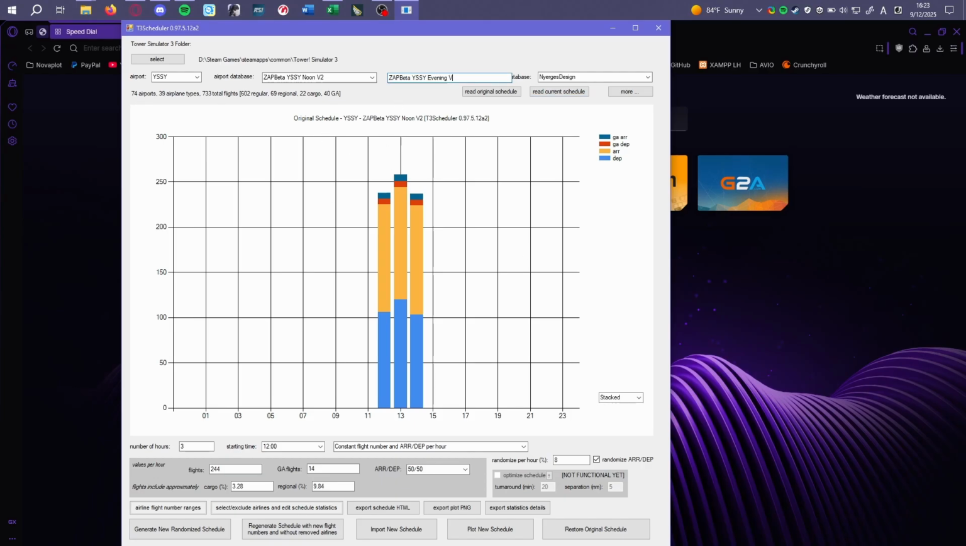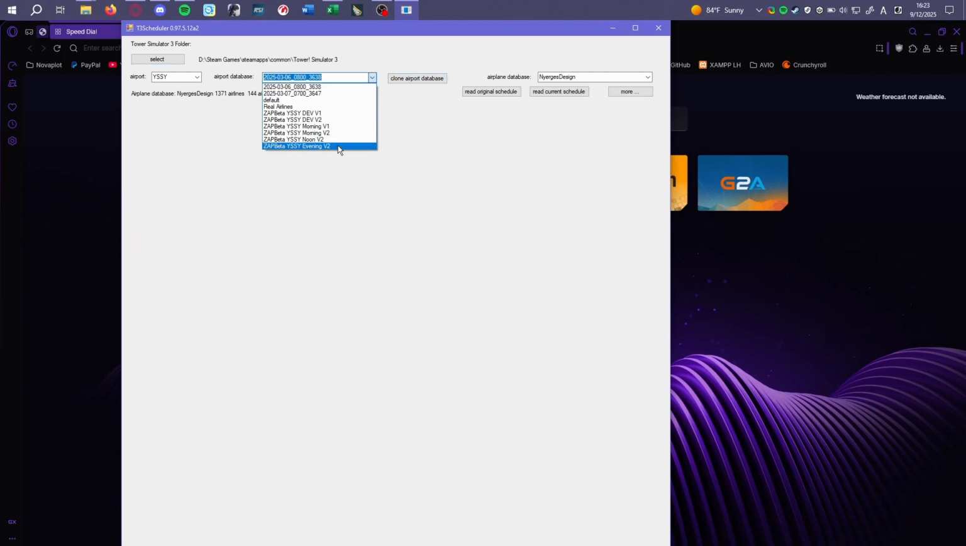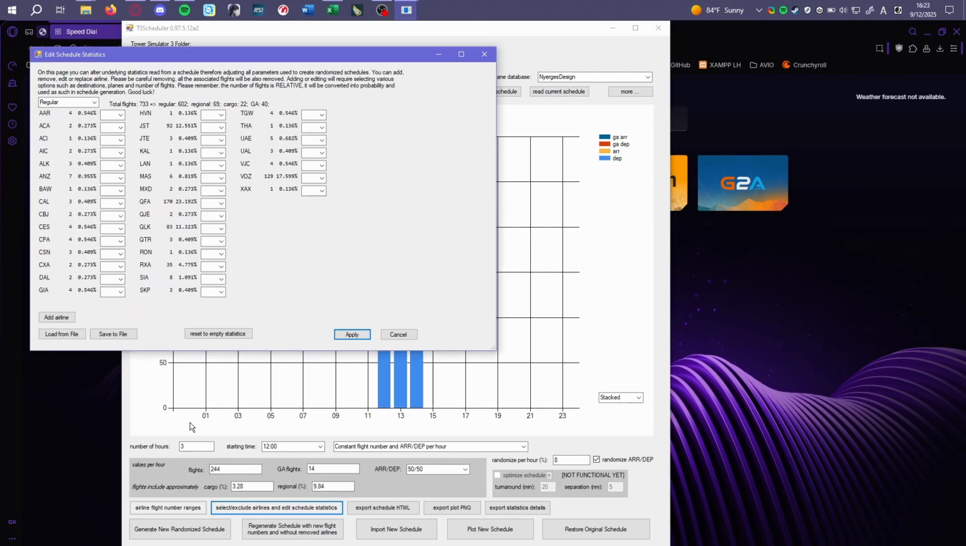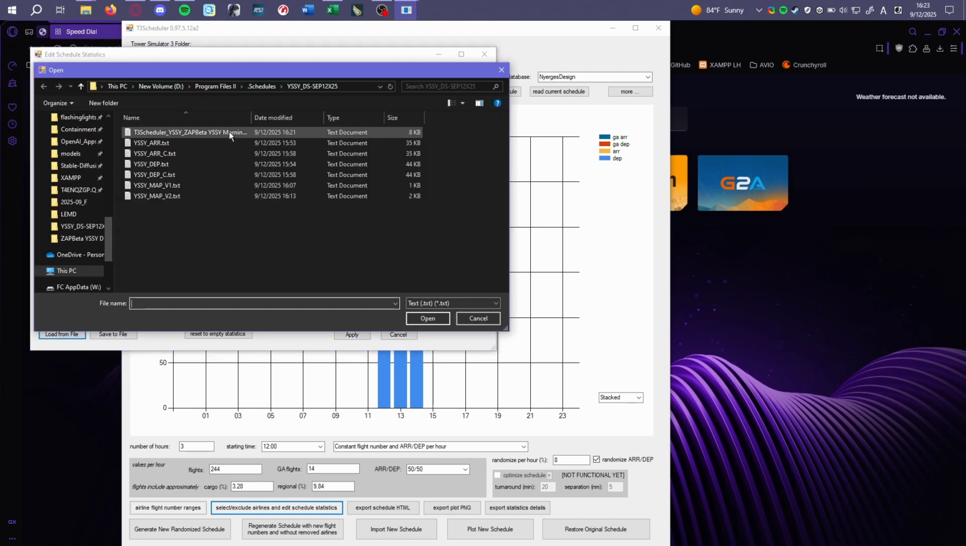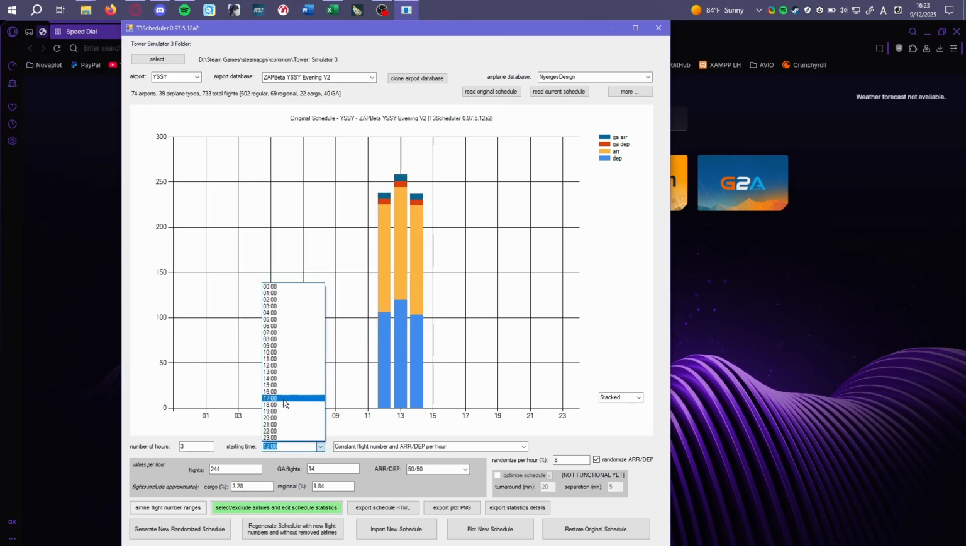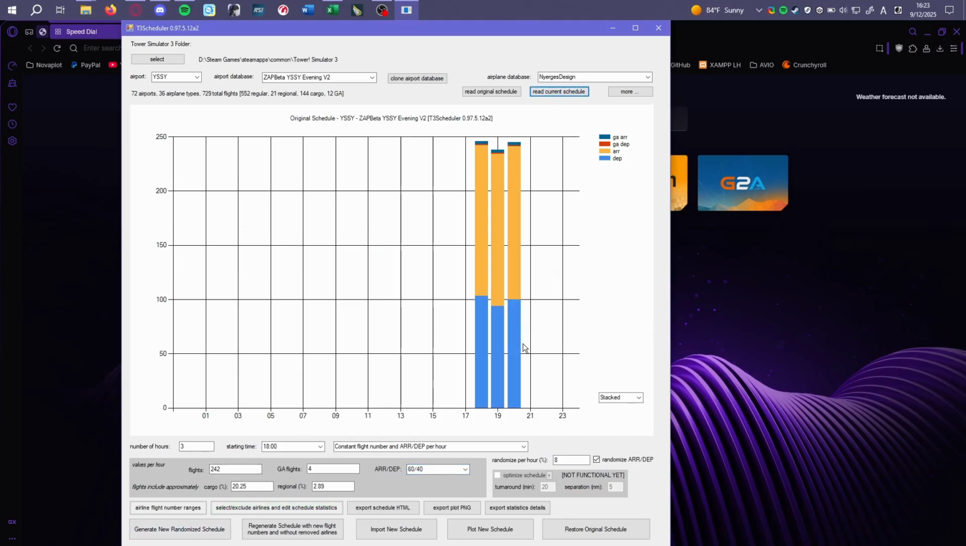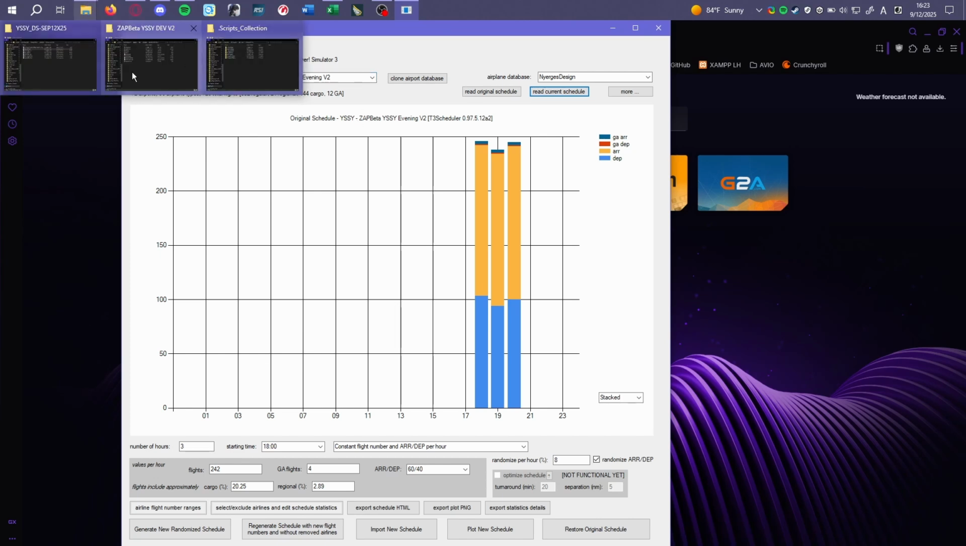I'll even do it one more time just because. Select and exclude airlines, load from file, apply. I do 6 p.m. Do 60-40. Generate new randomized.